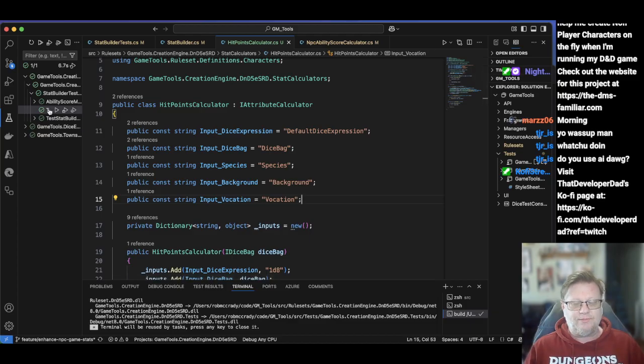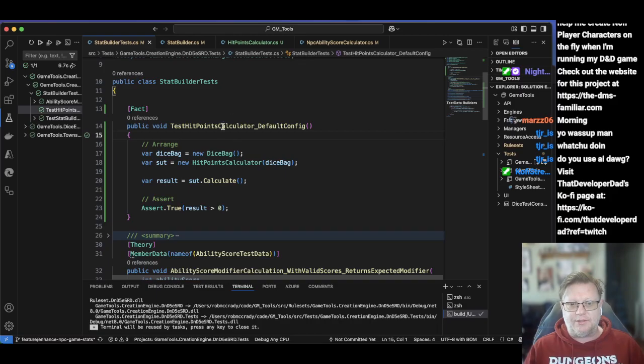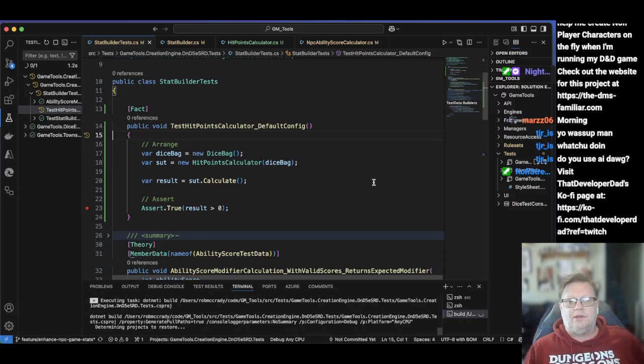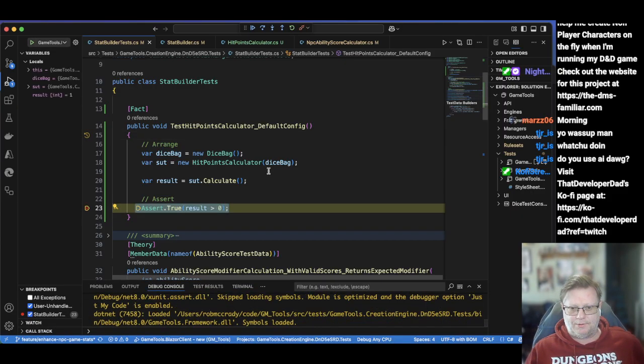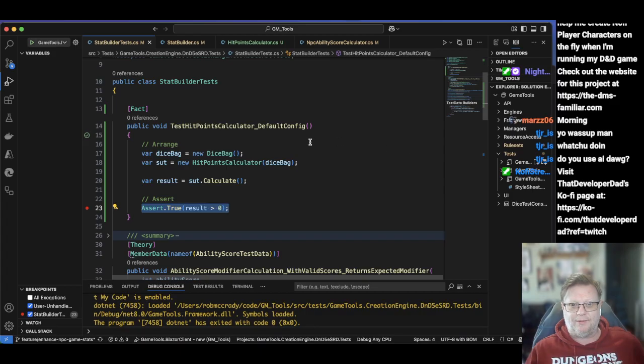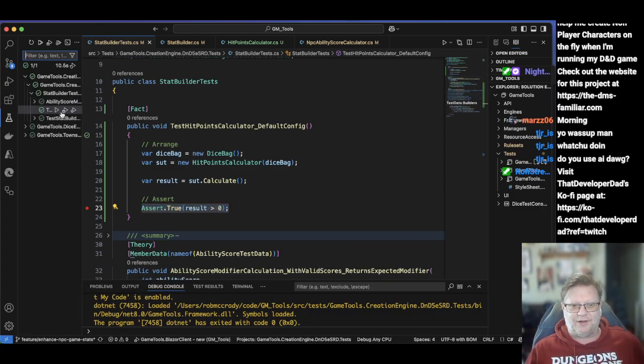good, that worked. My test passed. So this guy works. I actually want to drop a breakpoint here, debug, and I want to see what it rolled. Results is greater than 0. 1 hit point. That poor bugger. Let's run it again.